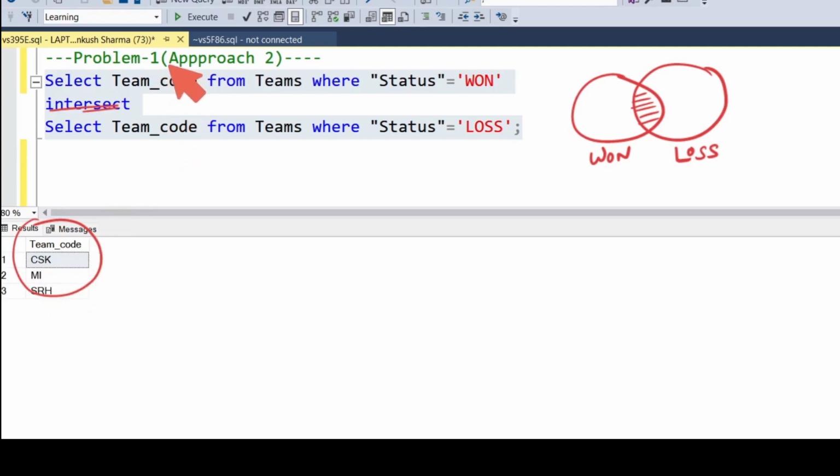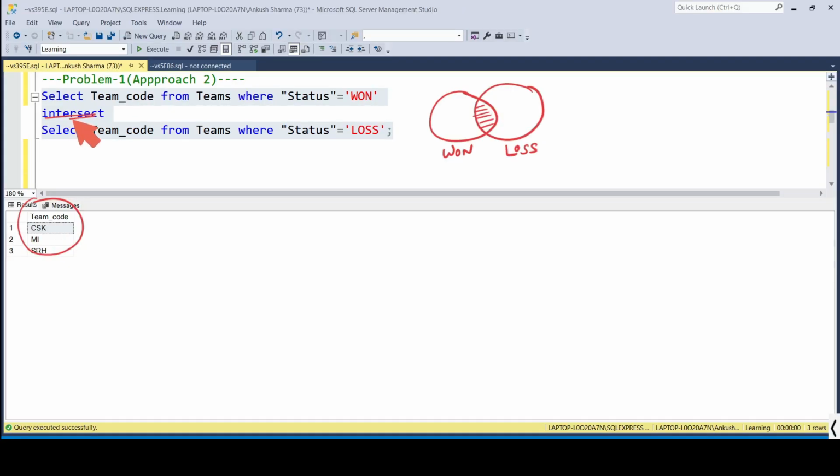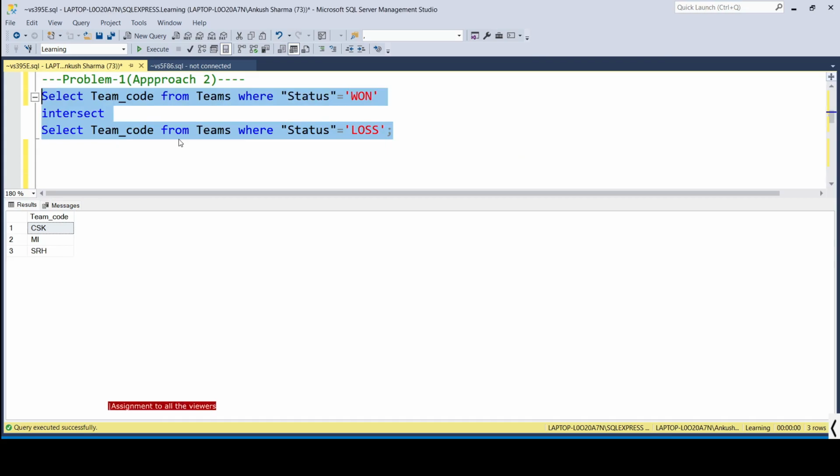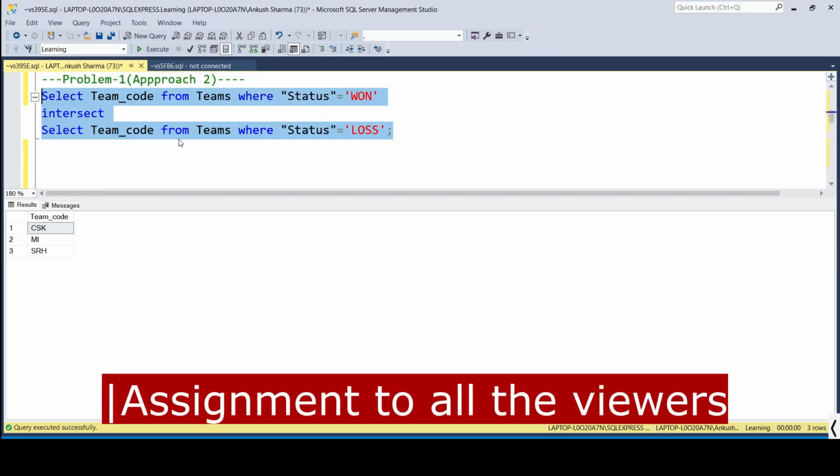So you can see how simple this approach is. We are just making use of this intersect statement, so it is good to understand the use case of intersect statement also. And this can be solved using join statements as well, but that part I am leaving as an assignment to all the viewers.